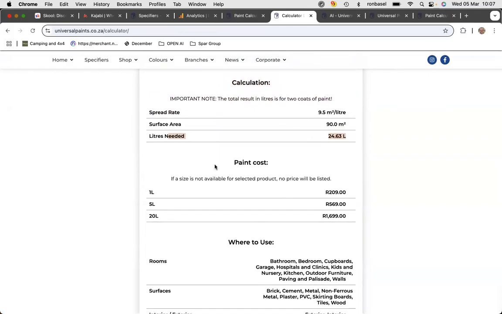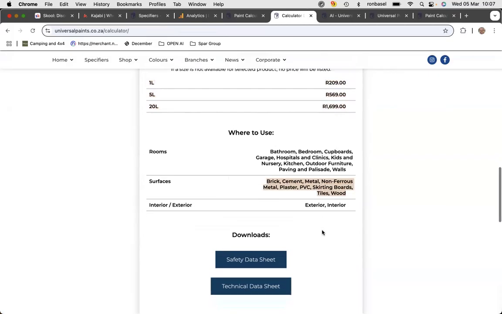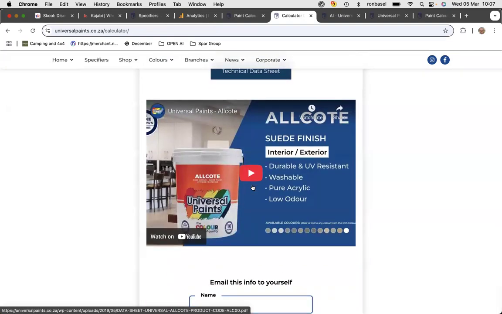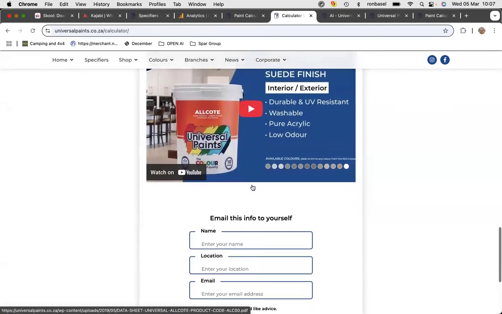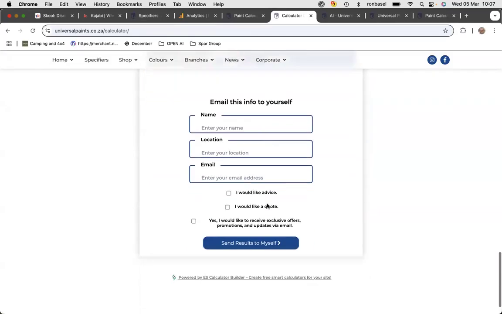On top of that, it also shows you the paint costs pulled straight from the e-commerce site for 1 liter, 5 liter, 20 liter, where you can use it, the surfaces, interior, exterior, downloads of the data sheet, and even the video of this whole thing. Now, there's more we want to do with this as well, but this now makes it a far better answer than you need 24 liters. It gives you everything in this simple answer, and you can send this quote to yourself.